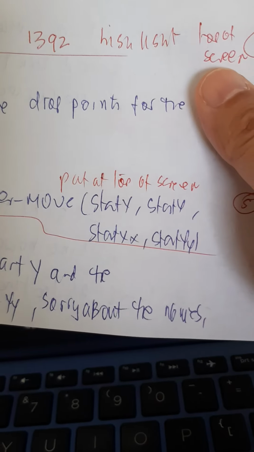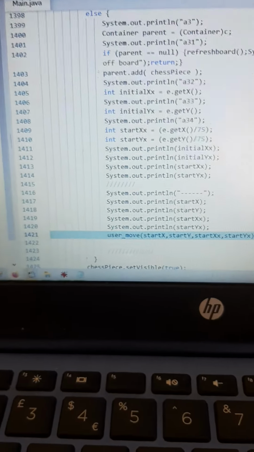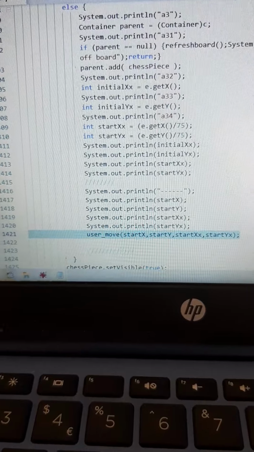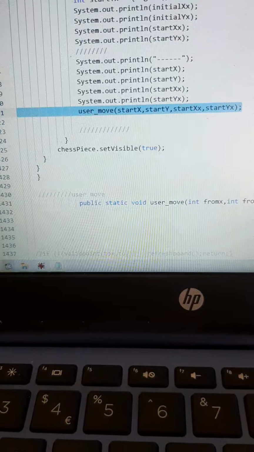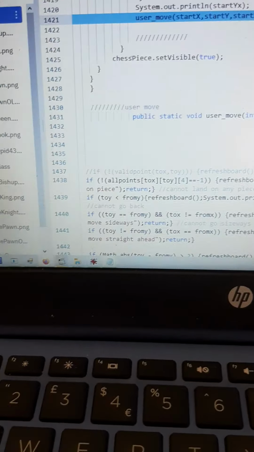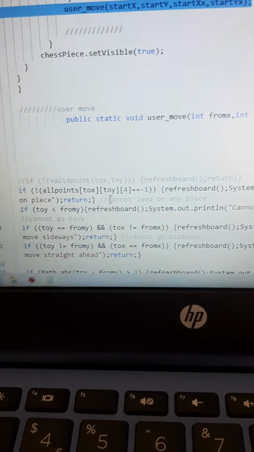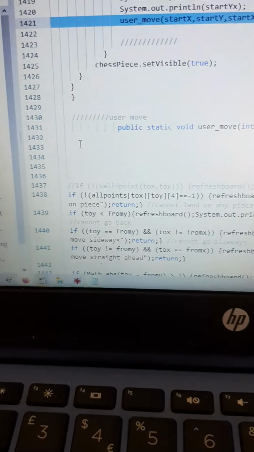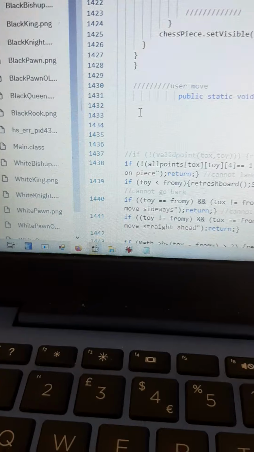So highlight user move, start X, start Y, put at the top of the screen, which it's not. So we have to move it up to the top of the screen. So again, it's going up to the top of the screen, right? So you can see everything there in that as well, which kind of helps make it look real, okay?